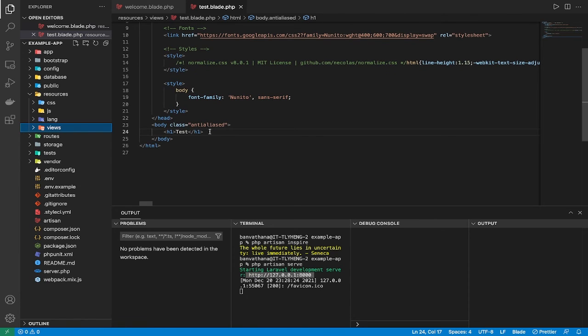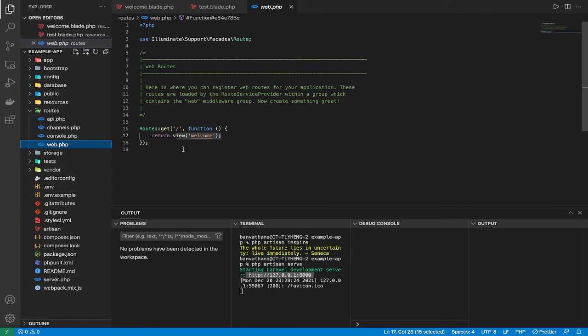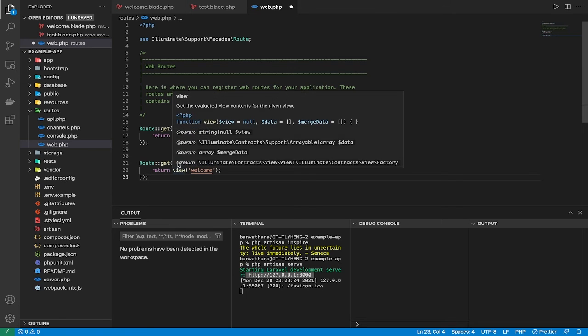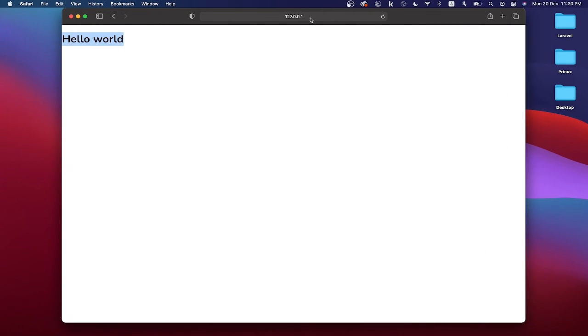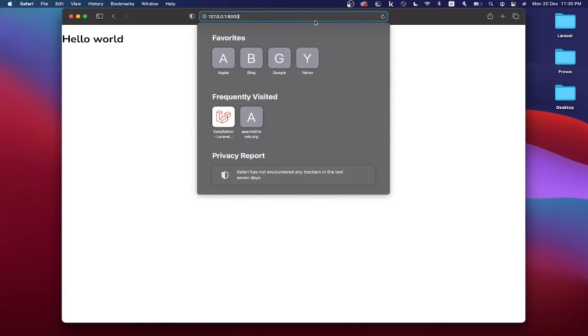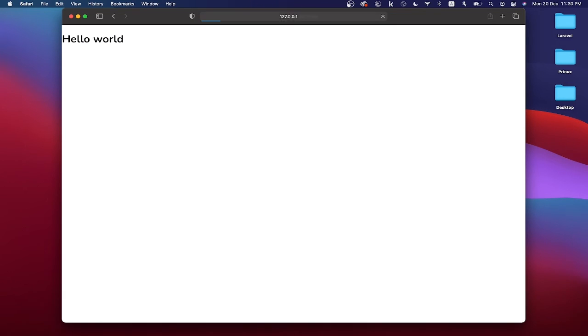And then what's next? I'm going to register it in the route web.php by giving it a path test and return the view test. So let's go and visit our page by giving it the path test. You will be seeing the test message right here.